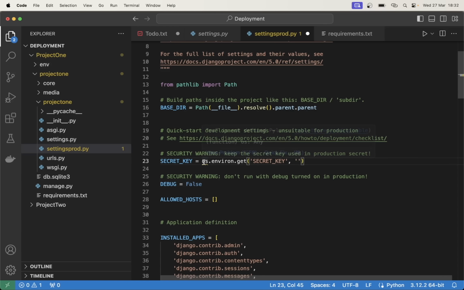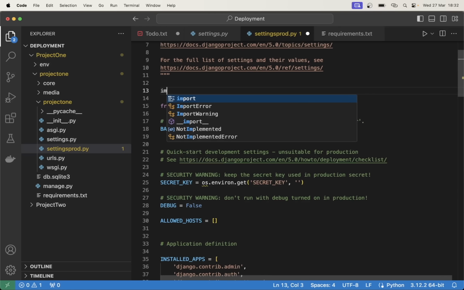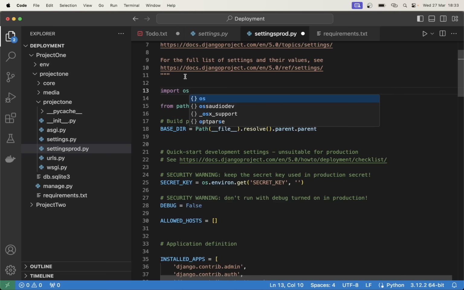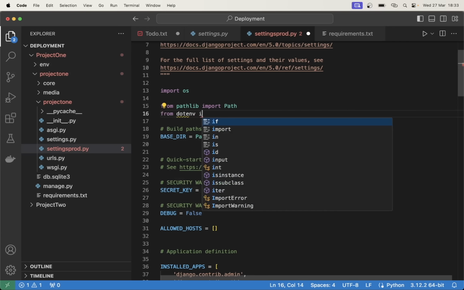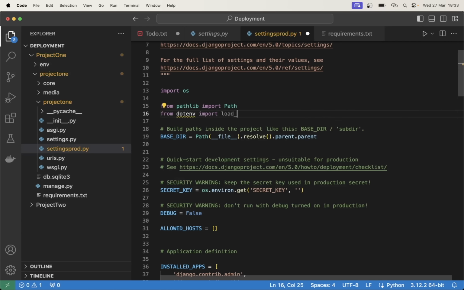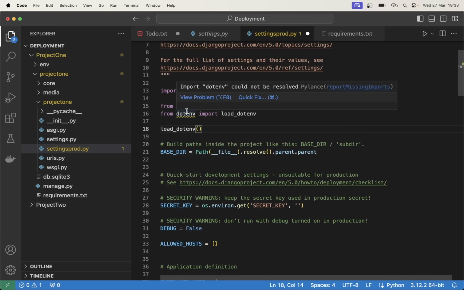So you can see here we get the warning because we have not imported os yet. So we do that here, import os, and we also need to import the dotenv that we just installed. So below here we can say from dotenv import load_dotenv, and then we just initialize this by saying load_dotenv like that. You can see here now we get a warning because I have not installed this. We're going to do that when we deploy.